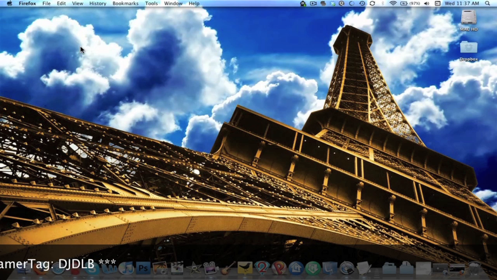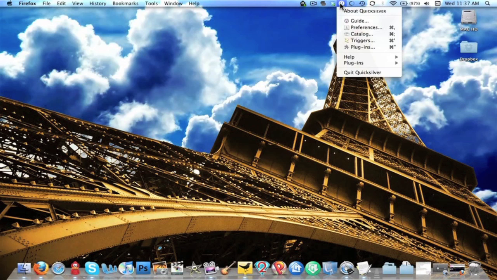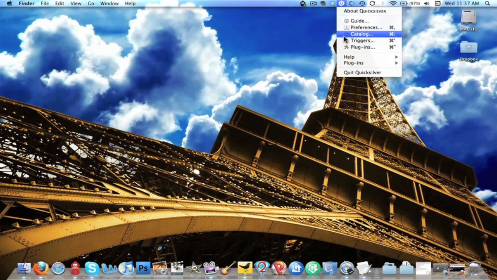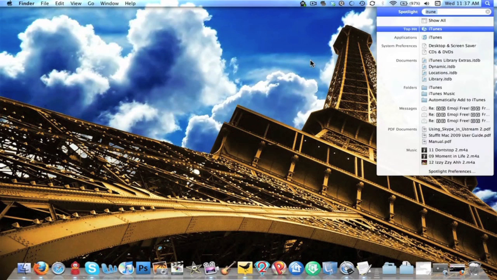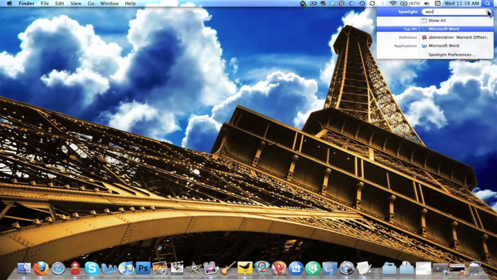Well, the first application I'm going to show you isn't necessarily in my dock. It could have been, but I chose not to have it there because it really doesn't need to be there. And the application is called Quicksilver. Now, some people like Quicksilver and some people don't. Some people prefer to use the Spotlight that's already on the Mac, which can search your computer for anything that you may have on your computer.